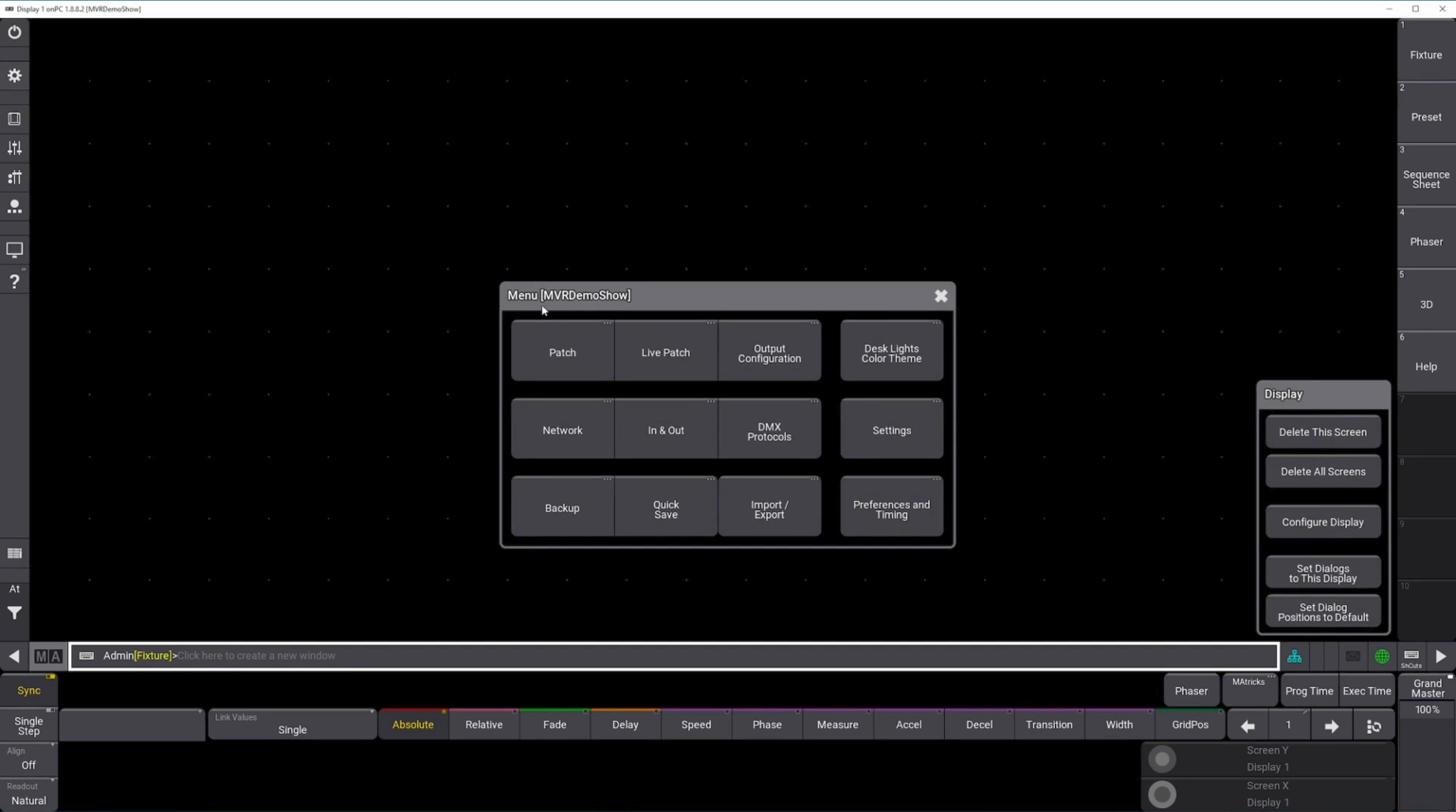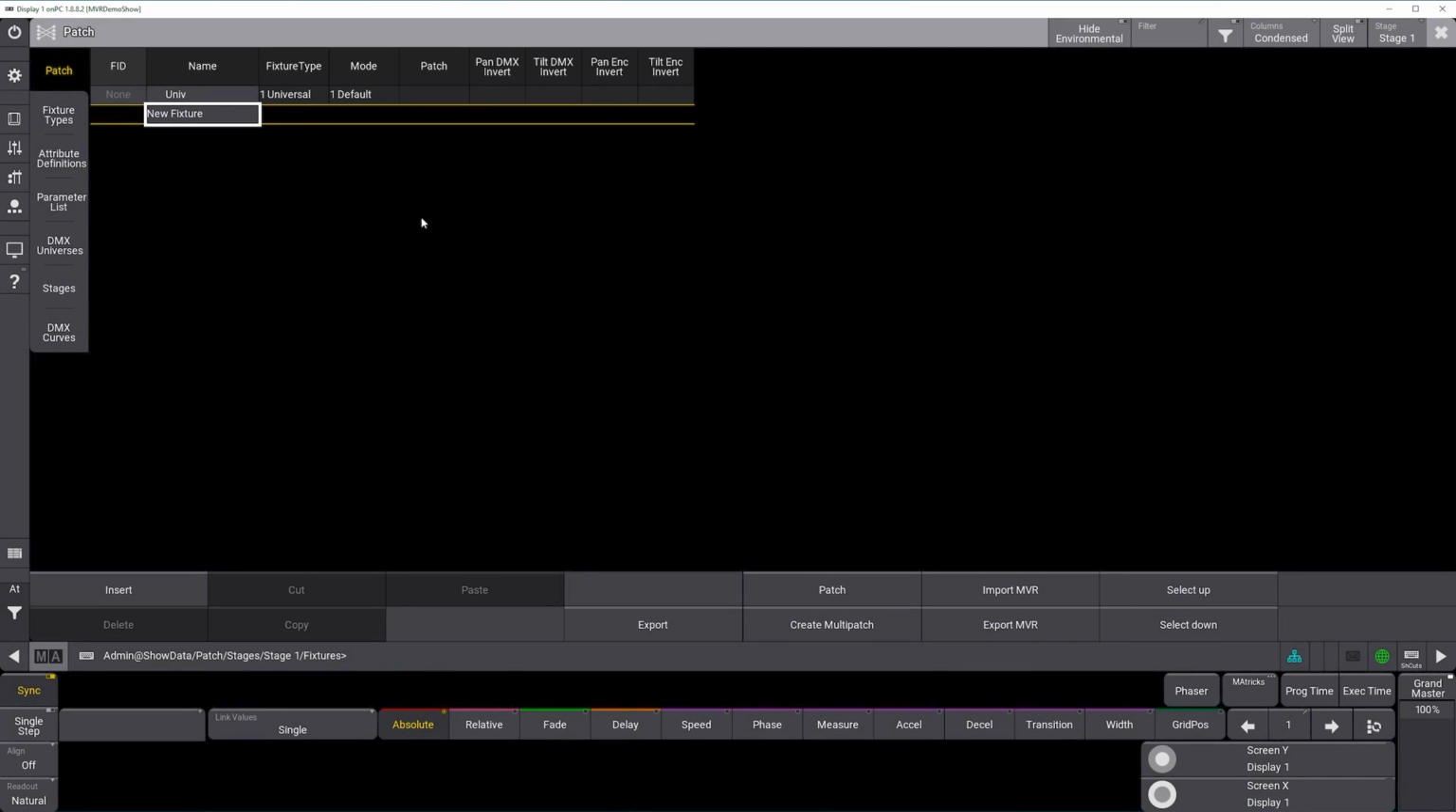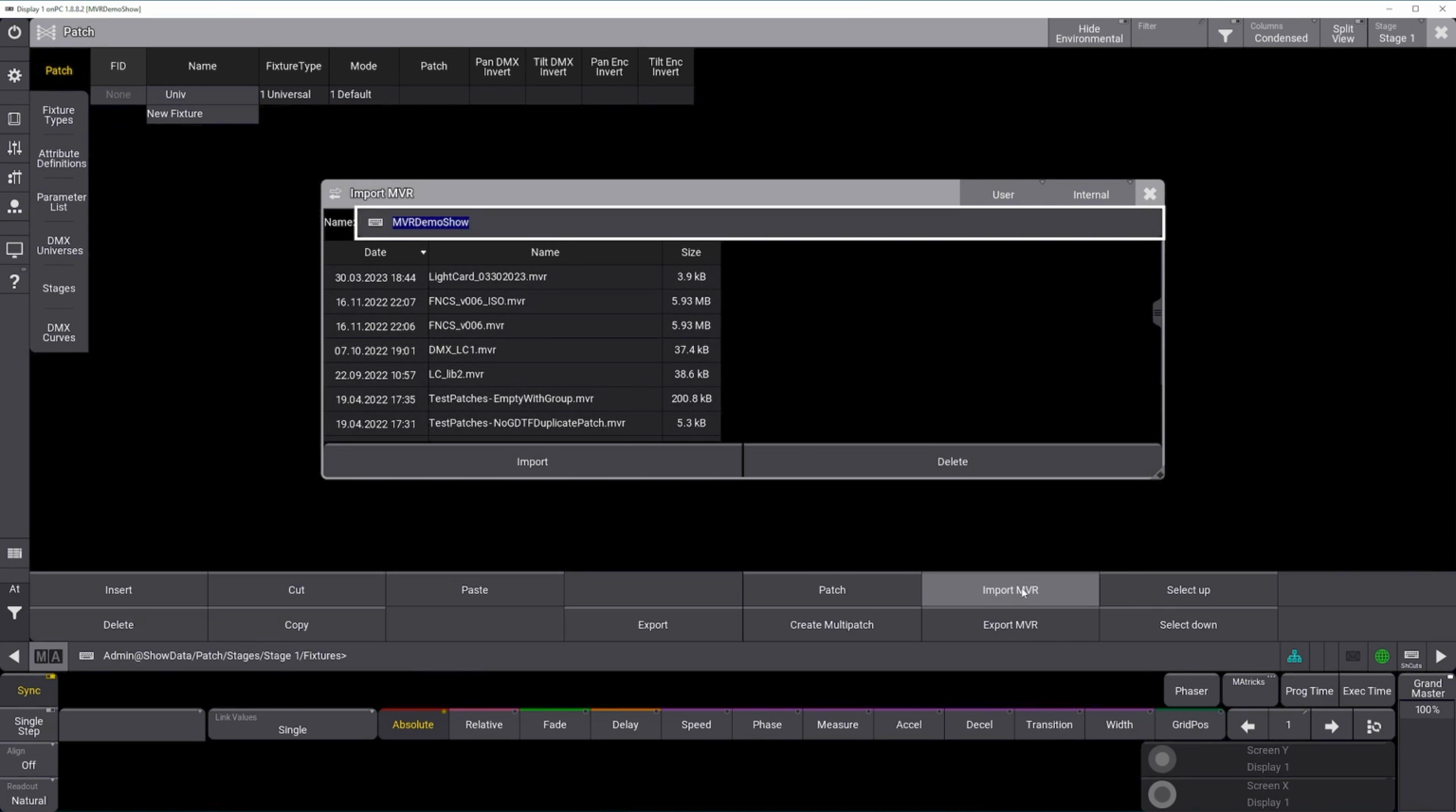So I'm not going to go through a whole lot more on this. I did set up my protocols and my network, so all that's good. I know it's working. And now we'll go into the patch screen. I don't need to actually add any fixtures since they're all going to be contained within the MVR. So I'm going to select Import MVR.